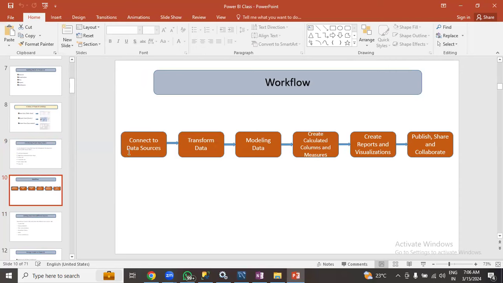Basically, it starts with connecting to data from different sources. Then we load it into Power Query Editor, where the data is transformed. Once that is done, it's brought into Power BI Desktop, where we model the data, and based upon the requirement, we create new calculated columns and measures. Ultimately we create the reports and visualizations, which are shared in the Power BI Service to collaborate with the colleagues of our organization and also the business end. So this is what we discussed in yesterday's class.